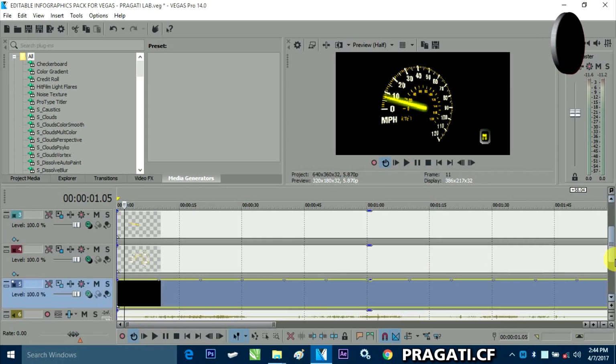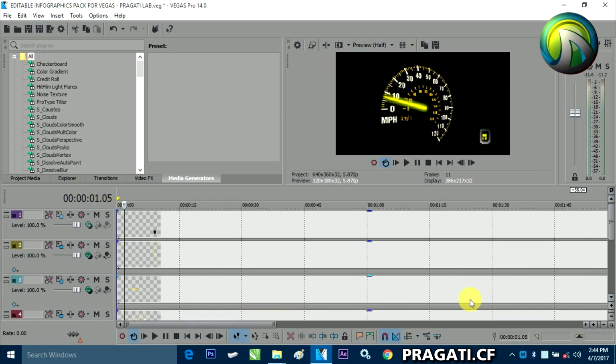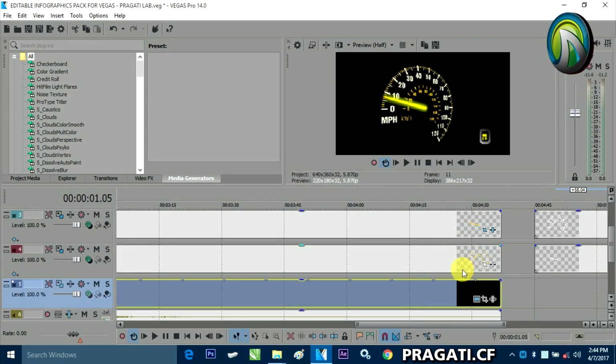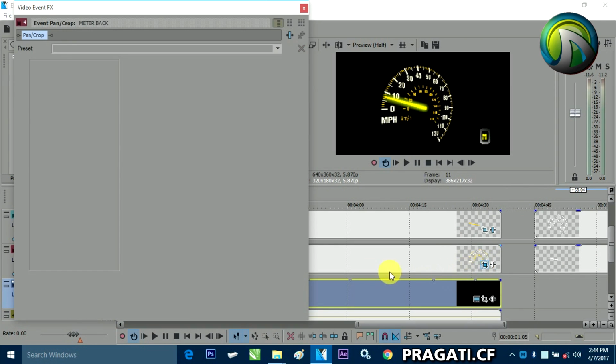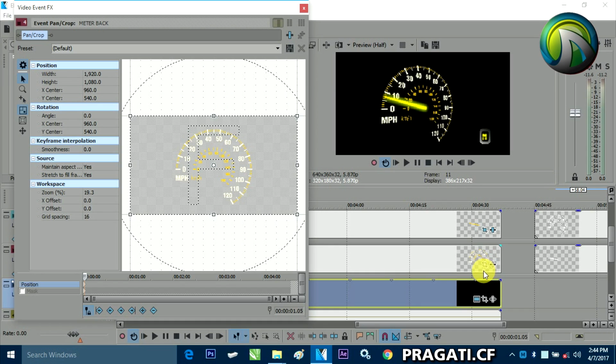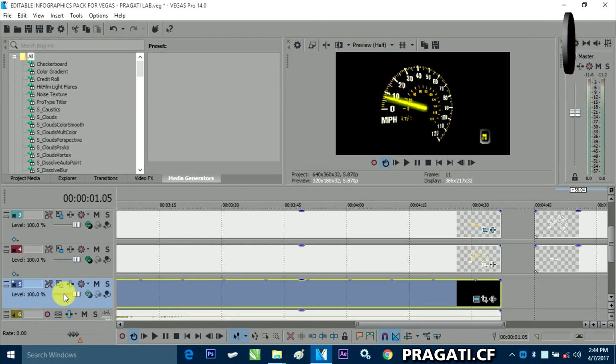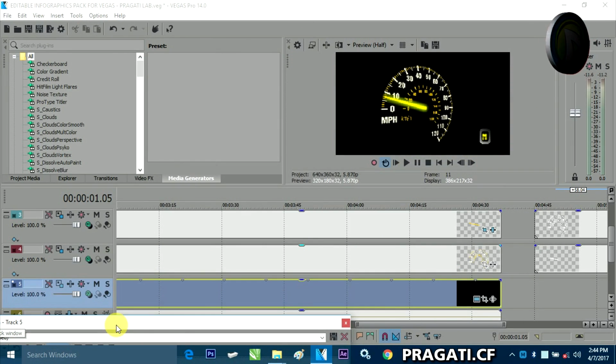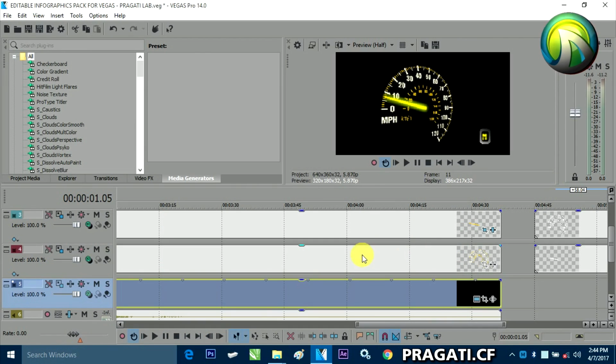Okay, so let me see what effects I have already used in this particular track. First I will come to the speedometer. If I click on the pan and crop button, you can see there is no particular VFX or panning and cropping used. I have used nothing on this. I have just used a little bit of track motion. I'm sorry, this is not the right track, this is the right track.